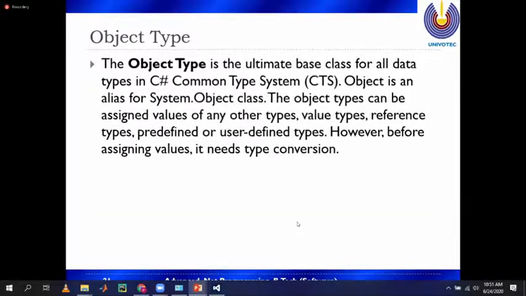Object. If you create one object or class, that is a reference type. The object type is the ultimate base class for all data types in C#. We use the common type system also. The object is an alias for the System.Object class. Then it is a reference type. The object type can be assigned values of any other type: value type, reference type, predefined or user-defined type. However, before assigning the values, it needs type conversion.